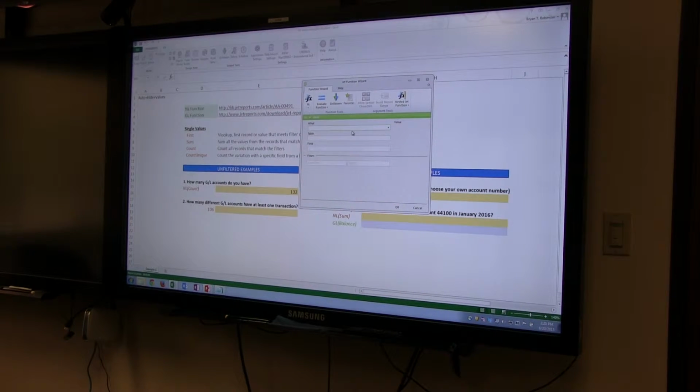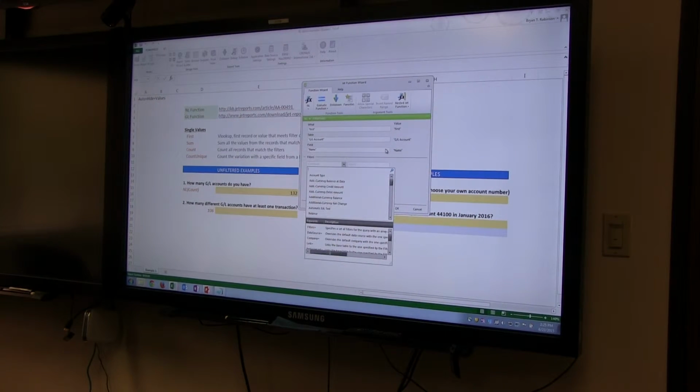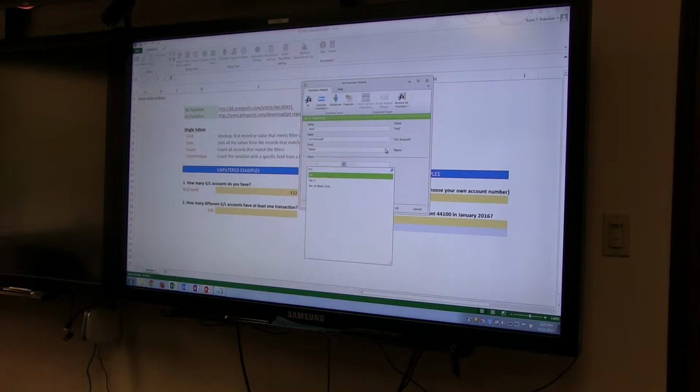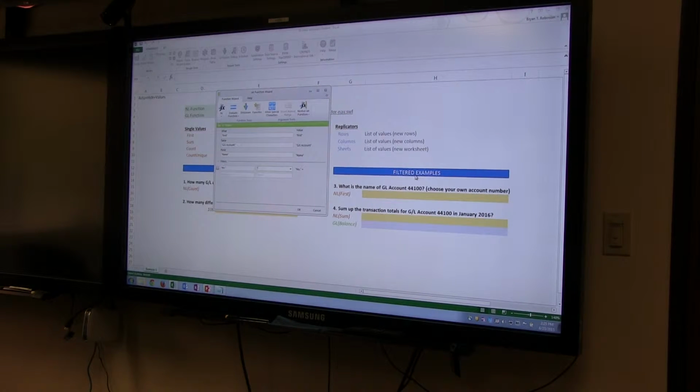Well, in our VLOOKUP, we have to tell it first, what table do I want it to go look at? Well, I want you to look at my G/L account table. What field do you want me to bring back? In this instance, I want you to bring back the account name. What am I supposed to search for? Well, I want you to bring me back the name when the number is equal to, in this instance, 44,100.